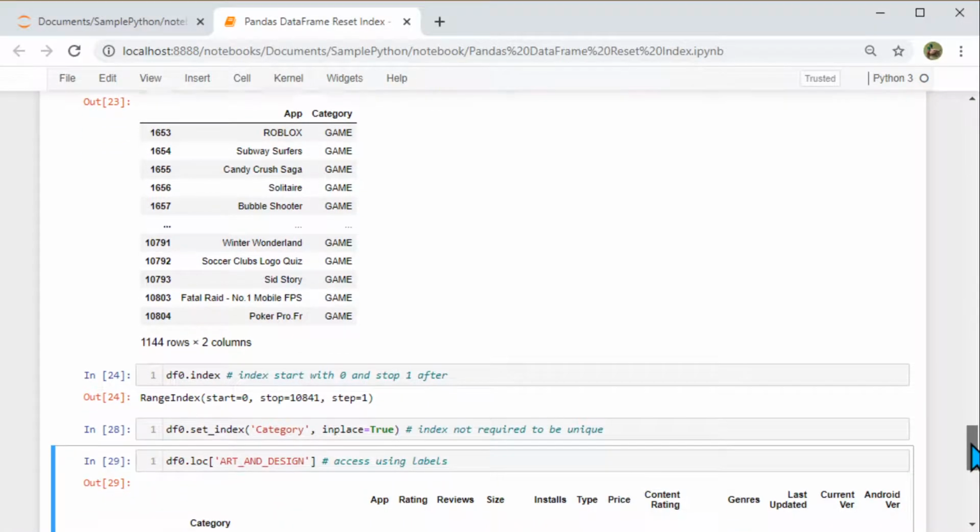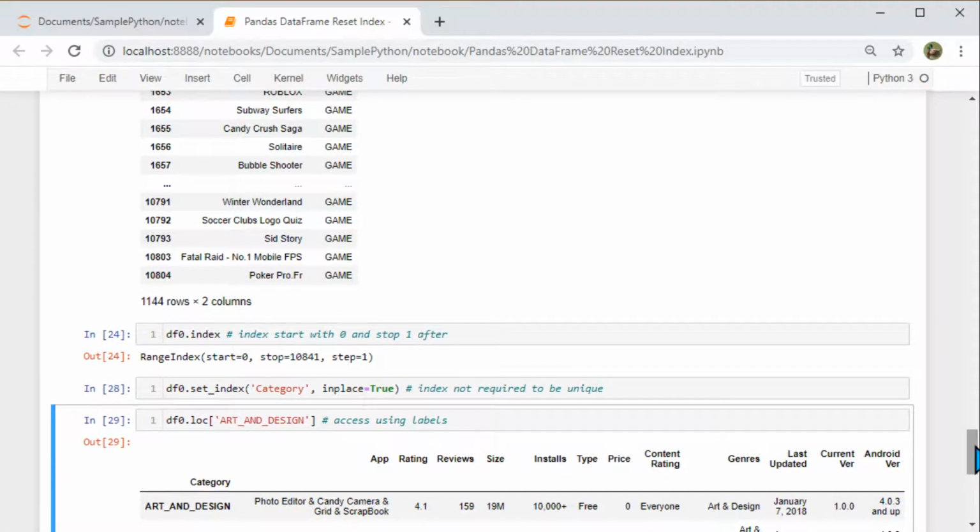Starting with line 24, here what I am doing is I am saying data frame 0 dot index. So it shows me what is the index on this particular data frame. It starts from 0 and all the way it goes to 10,841, which is a 1 after the stop.